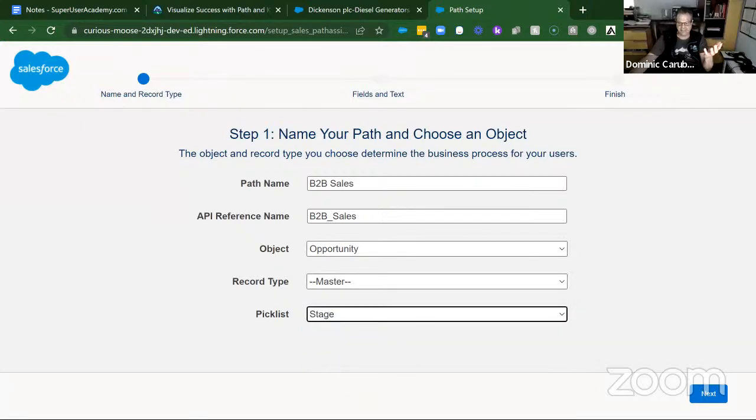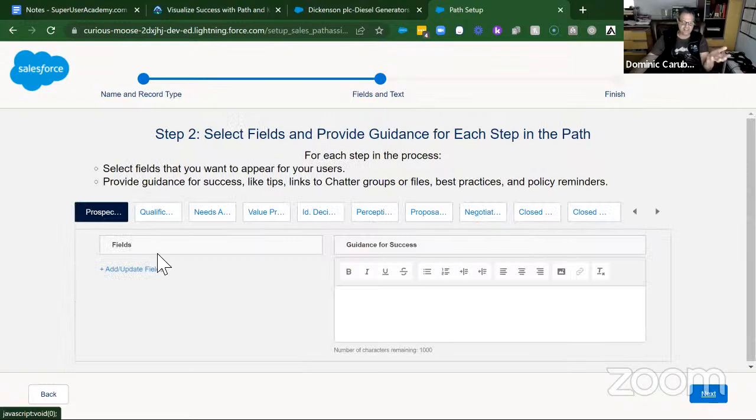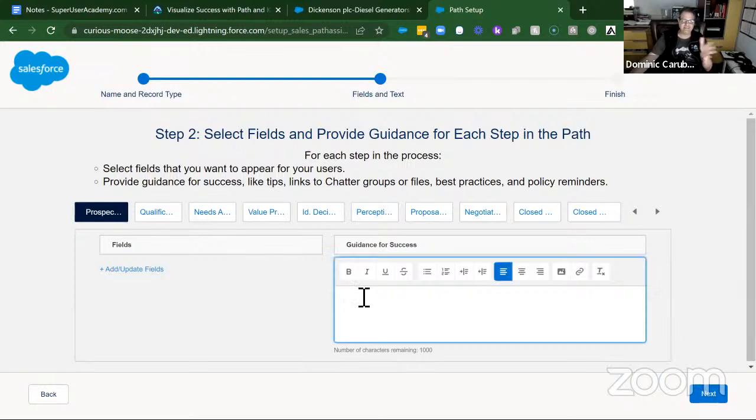I'm going to use stage to do the path. Then you select, what are those 5 fields that say you've done prospecting? And give some guidance for success about what they need to do. What are the behaviors they need to do? So remember, think of each stage in a process like an escape room. You got to collect certain clues. And in path, you only have 5 fields that you can add.